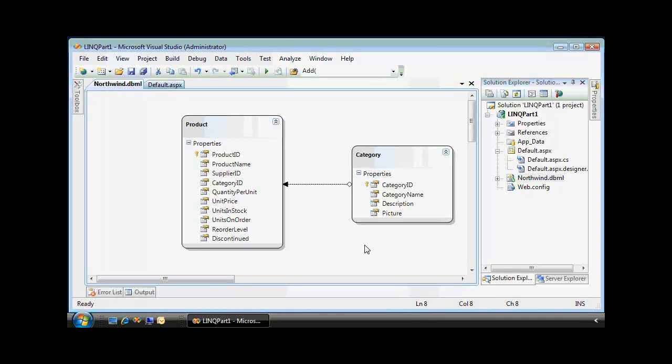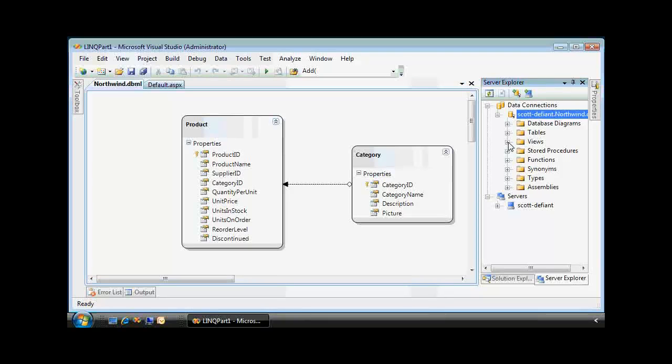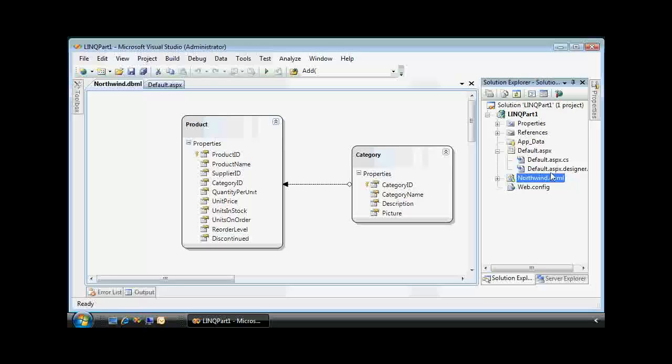Now, I've got a simple Visual Studio 2008 project here with 2 files already built. The first one is the LINQ to SQL class. It's an ORM mapping of the product and category tables from the Northwind database that I have right here. That's running on SQL Server 2005. And it's mapped to this file, which generates some code behind.